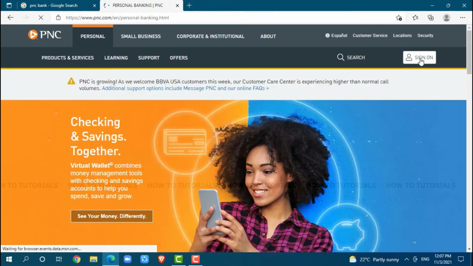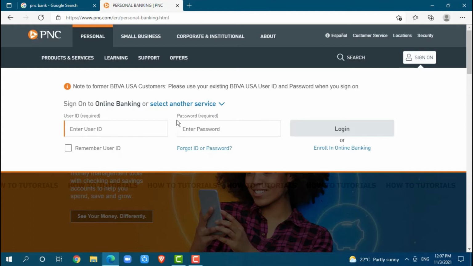You click on it. You will see the login form pop out, where you need to provide your account credentials, that is your user ID and password. Then click on login, where you will get logged into your online banking account of PNC Bank. As we are going to get registered, you need to click on Enroll in Online Banking.